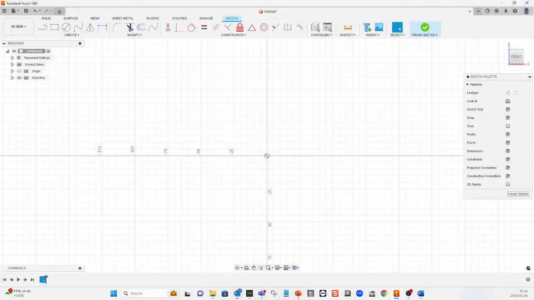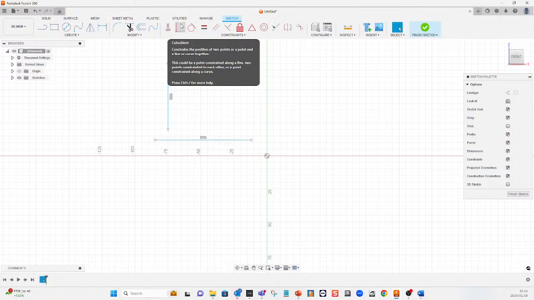Lastly, let's have a look at some of the constraints and what they mean. The constraints tab is one of the most important tabs that you'll use during your sketching. I'm going to draw a simple line over there, create another simple line over there. What does the coincident constraint actually mean? It constrains the position of 2 points or a point at a line or curve together.